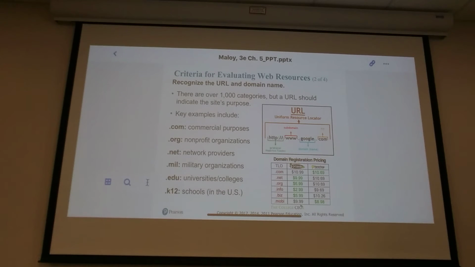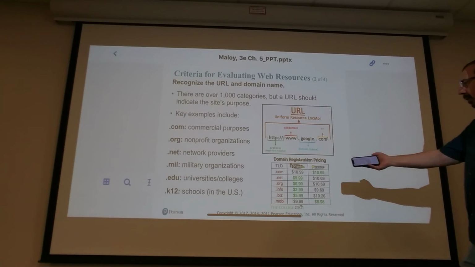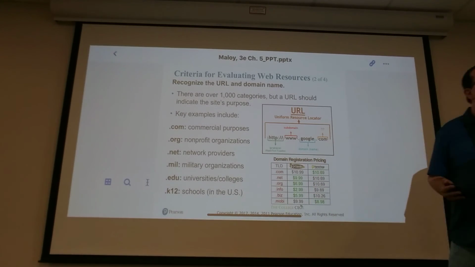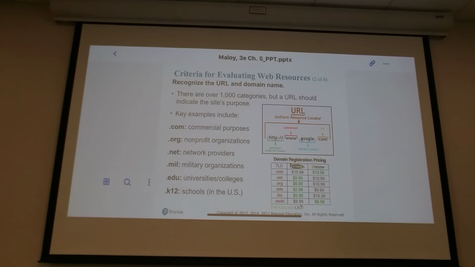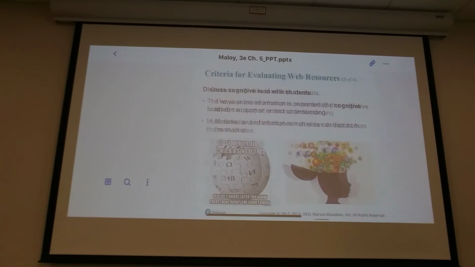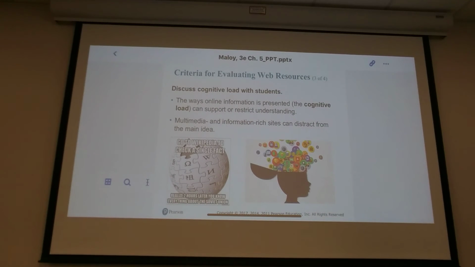So if you're getting something from a .com, it may be questionable, or org is good, net questionable, edu and K through 12, yeah. What is the TLD? The TLD column? This one here. I have absolutely no idea. I'm not going to joke. I don't know. I'm sure someone can Google me and tell me what it is down the road.